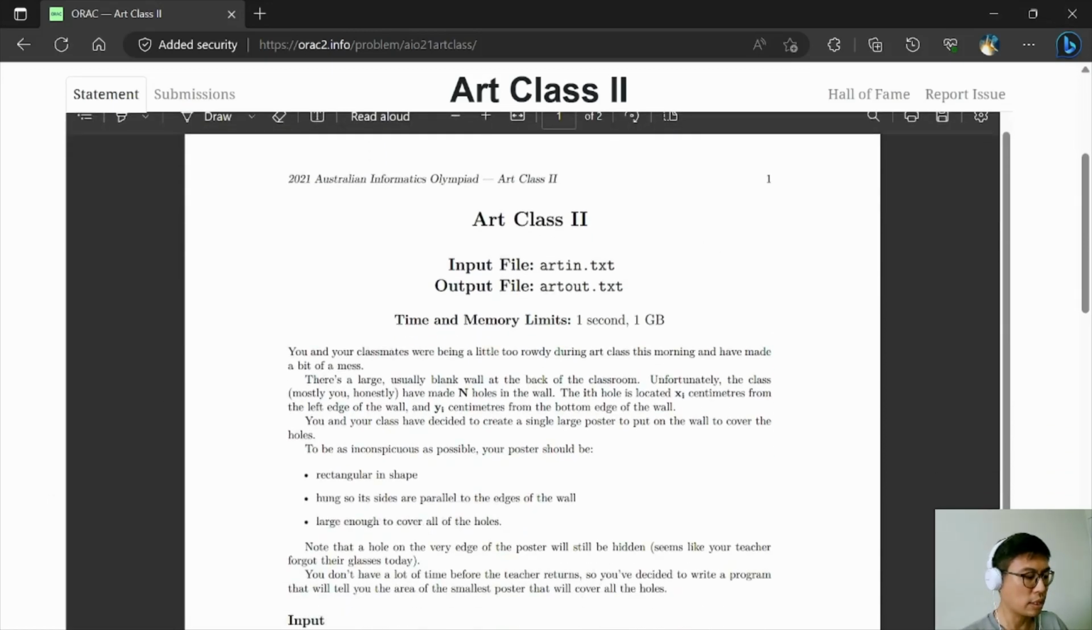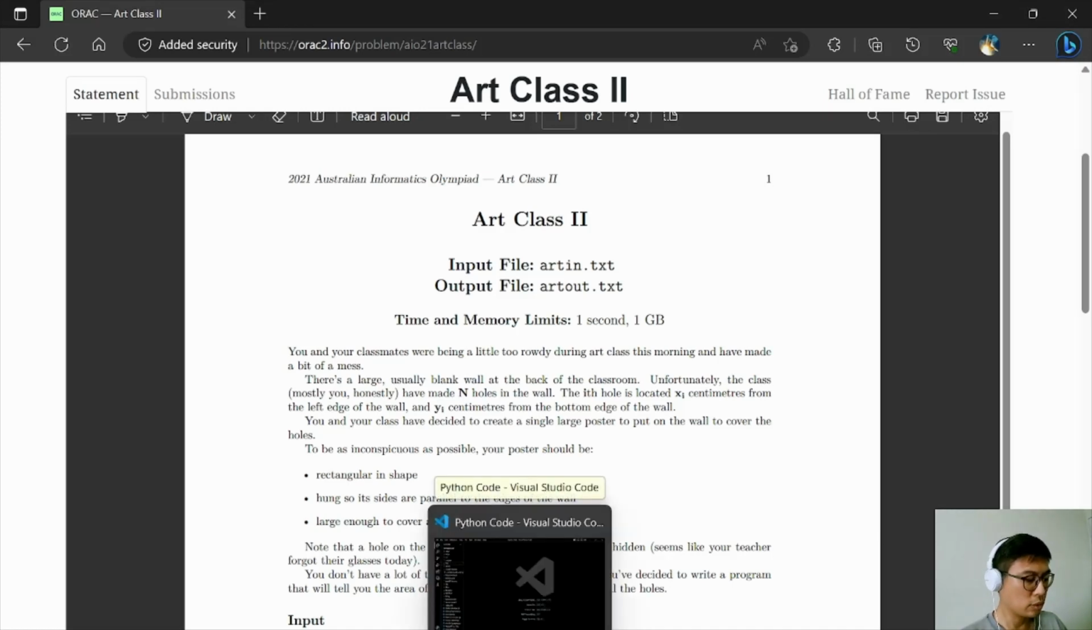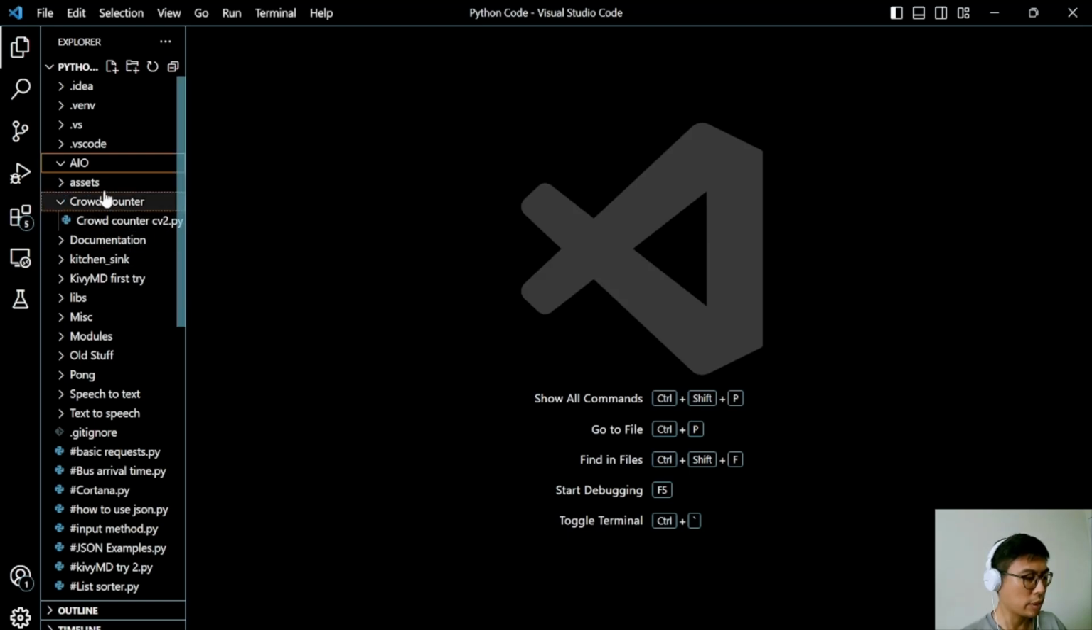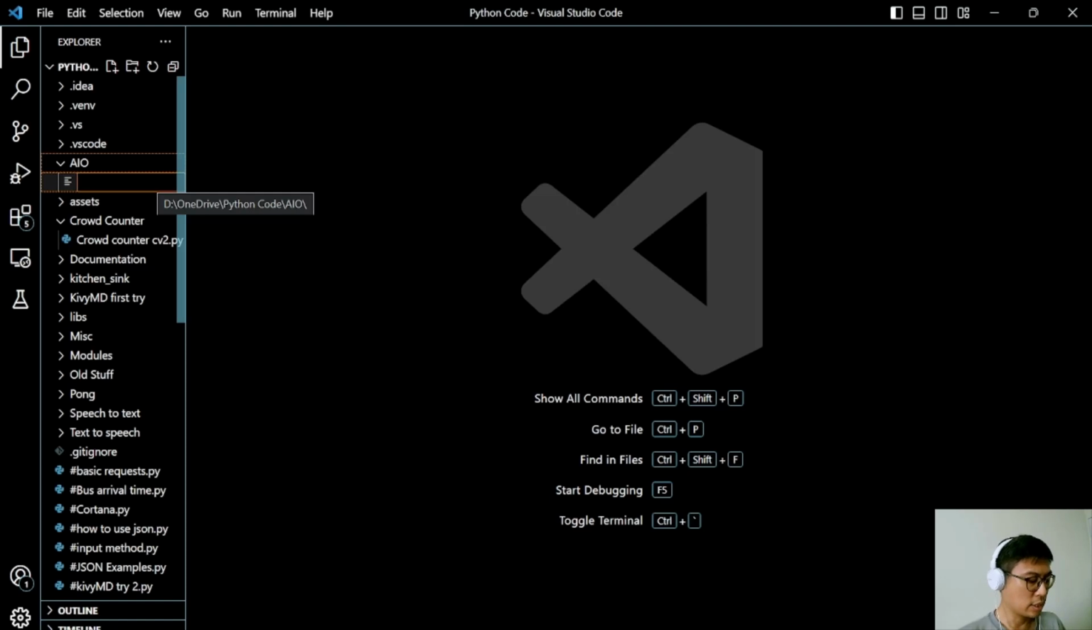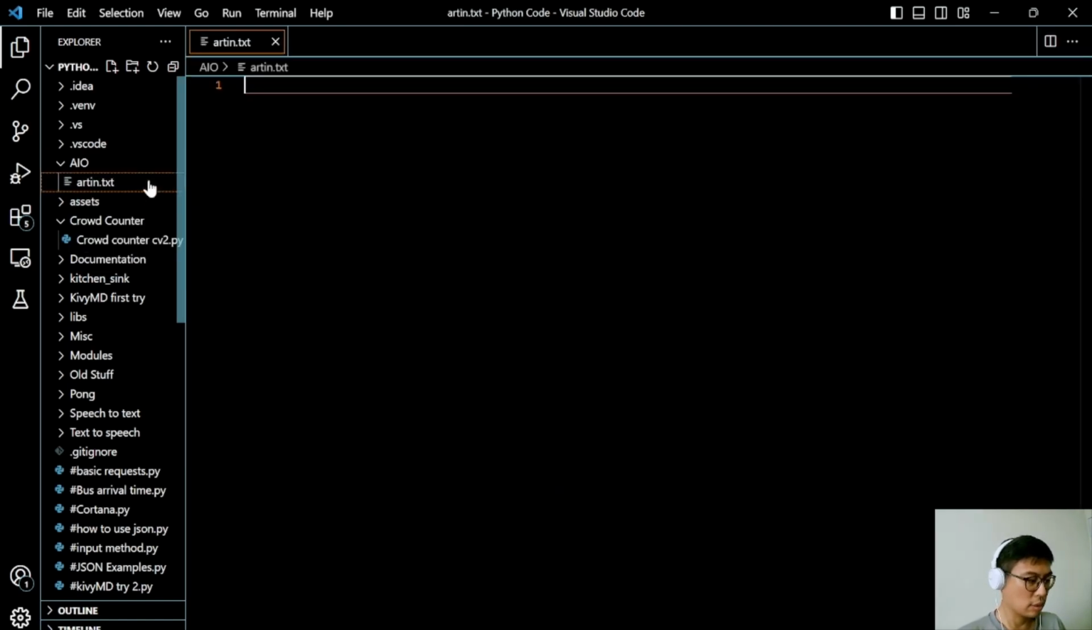One of them is artin.txt and the other one is artout.txt. So now there are 2 ways to go about it. One way is to actually create a file in the AIO called artin.txt. So go ahead, right click the AIO folder and type in new file, and then just type the file in artin.txt. Okay, so that will be it.